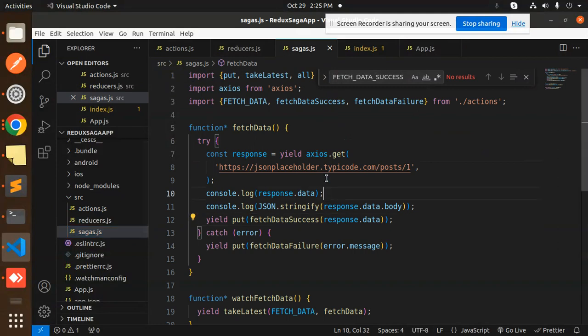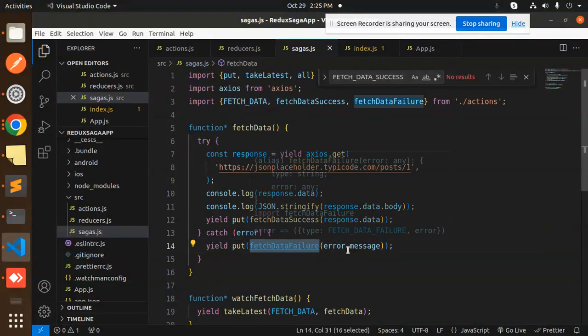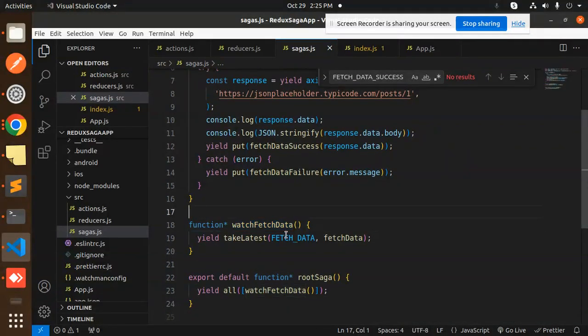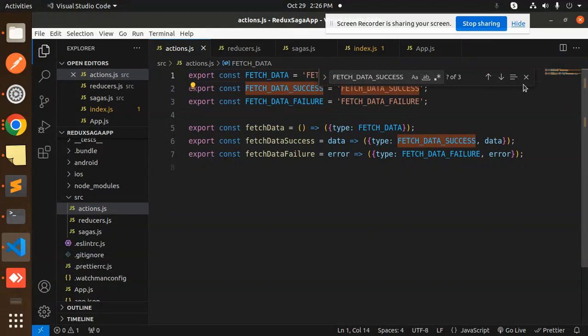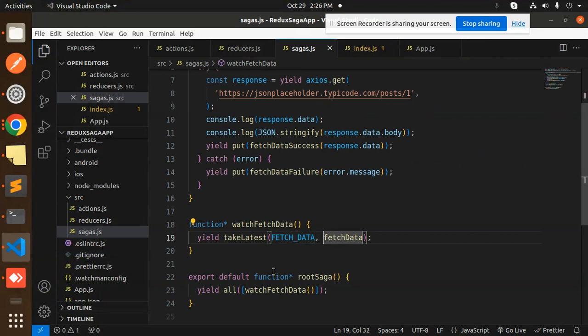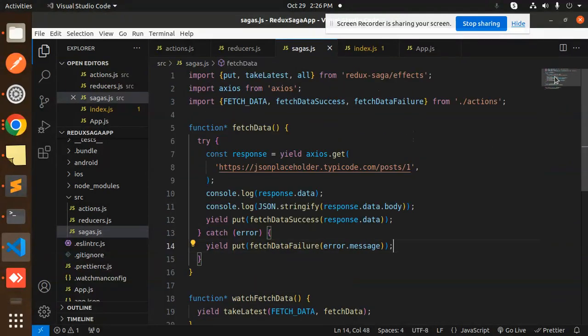In the Saga, what we have done is we have called the API with the Axios get. Then we yield put, calling the fetch data action in actions, and we are sending the response.data. If anything goes wrong, we are sending the fetch data failure with the error.message. Then here we have a function watchFetchData, takeLatest, always fetch data. So here you can see the fetch data, so it is always getting the latest data from here. And export default function rootSaga, yield all, watchFetchData. So this is the API section that we are doing.